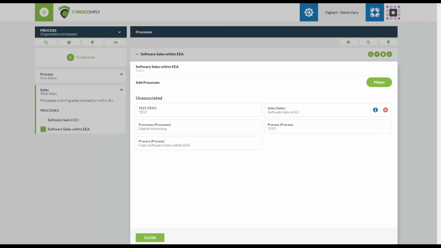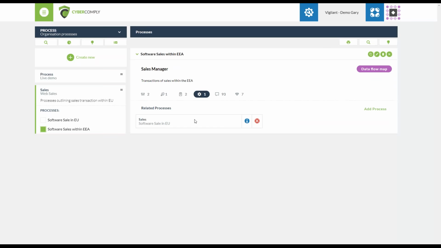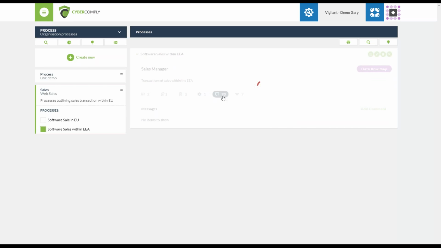To add a process, exactly the same way as you would with the related legal requirements and controls, it'll bring you into this new screen here where we can simply click on the plus button and it will add it under the related process header here. Like we can see, software sales in the EU has a relationship with the EEA.